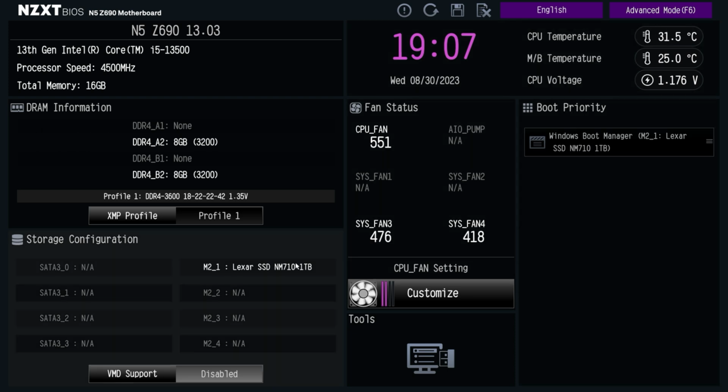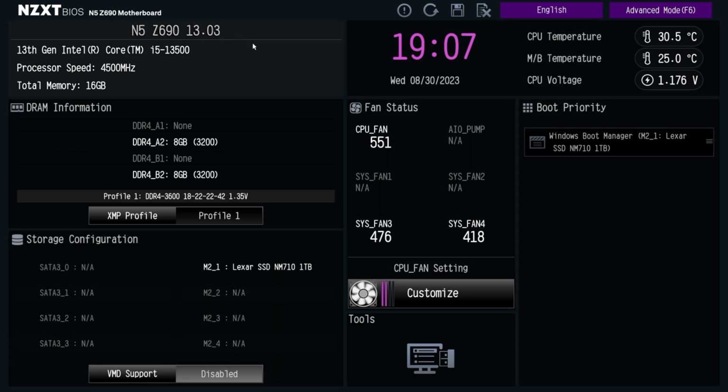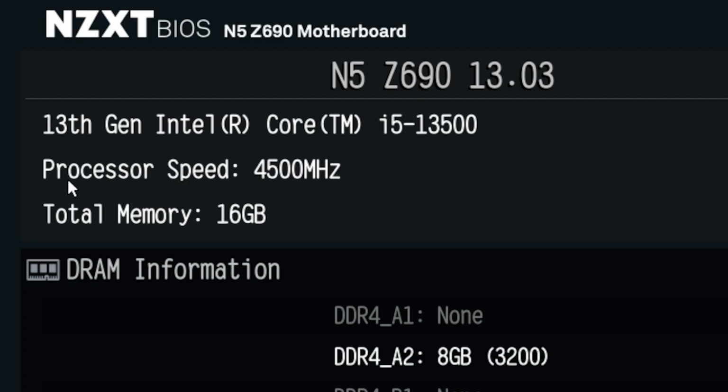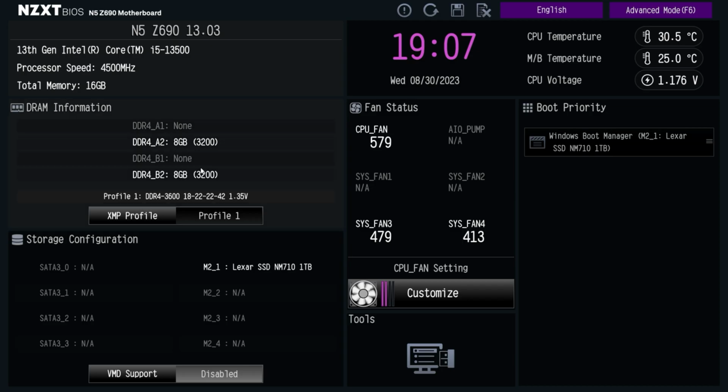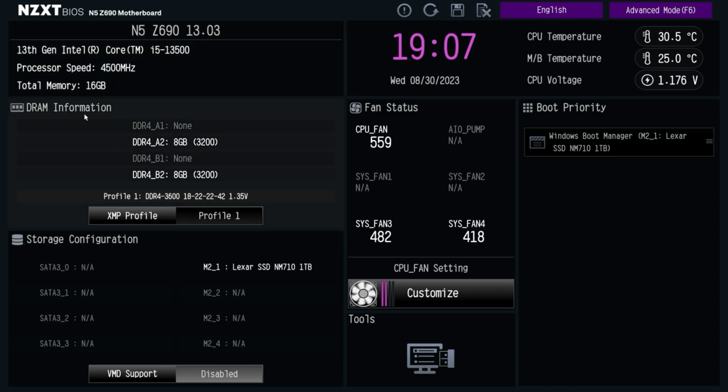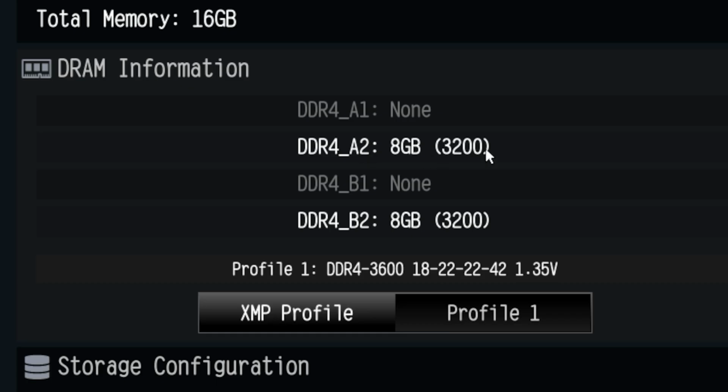All of this is actually laid out really nicely, as you'd expect from NZXT. They do a lot of work on actually showing things in their best light. They've got a very good eye for that. So we've got our model number here, and it also tells you your processor information, processor speed, and the total of installed memory. Also here it goes through to DRAM information and tells you which slots are populated, the current speed they're running at, and also any XMP profile information.